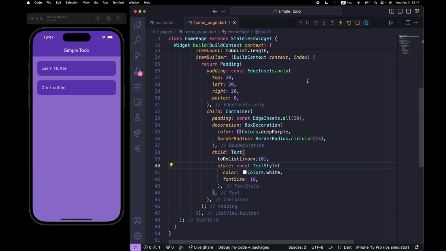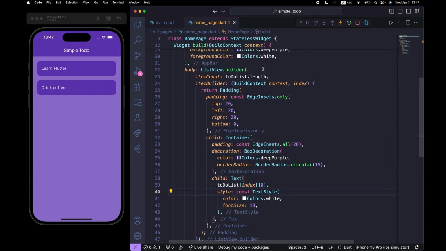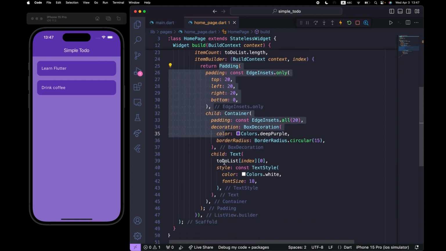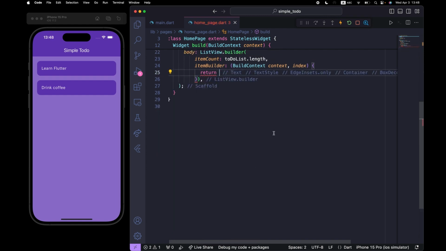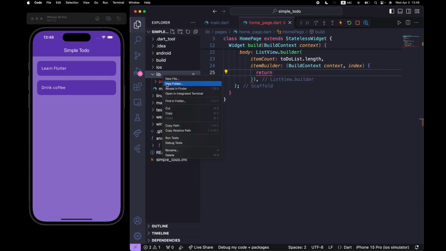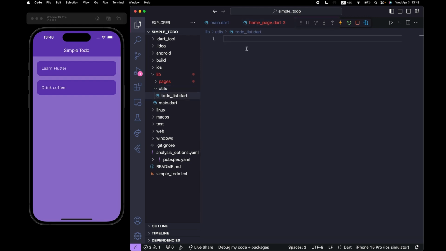Now let's separate the styles that we have inside this ListView.builder. I'm going to grab this padding, copy and remove it from here. I'm going to create a separate folder for that. So inside the lib folder, we want to create another folder which is utils. Inside utils, I want to create todo_list.dart, and here let's import package Flutter from material.dart.